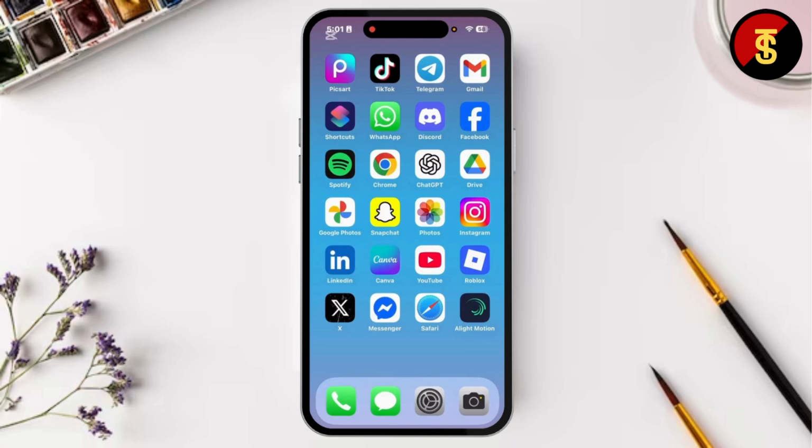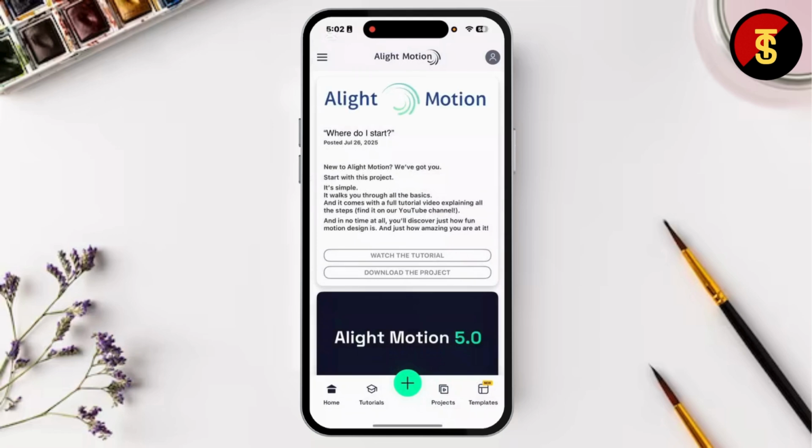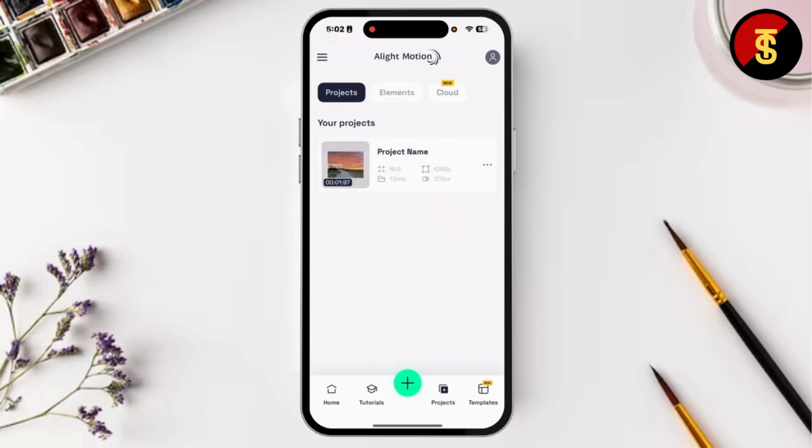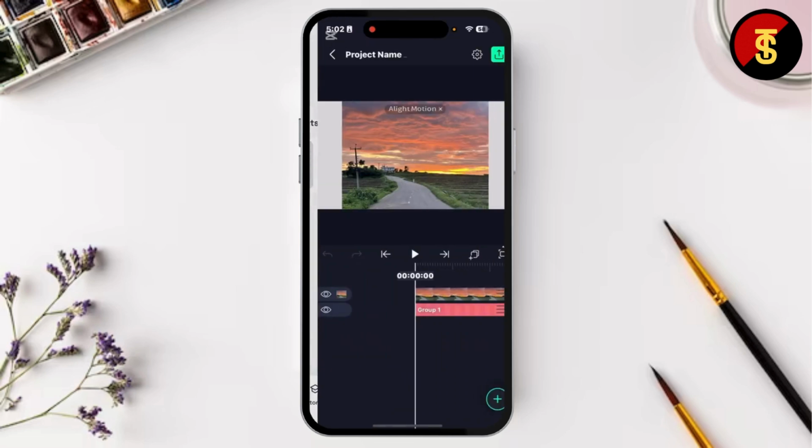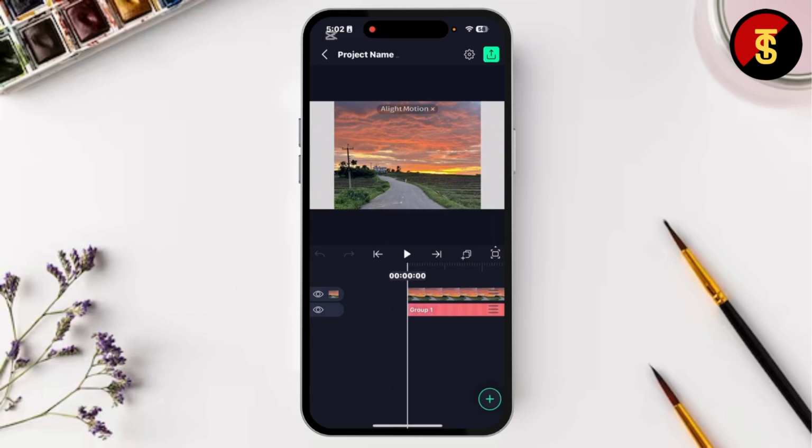So let's get started. First, you have to open the Alight Motion app on your device. After you open Alight Motion, from here tap on the project option at the bottom right. From your project section, open the project from where you want to ungroup layers. In my case, I have opened this random project.